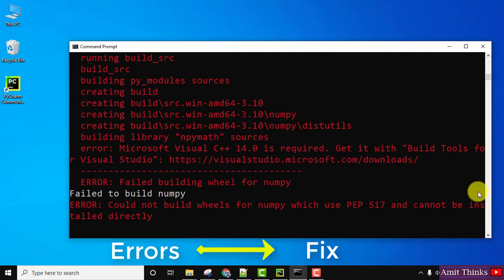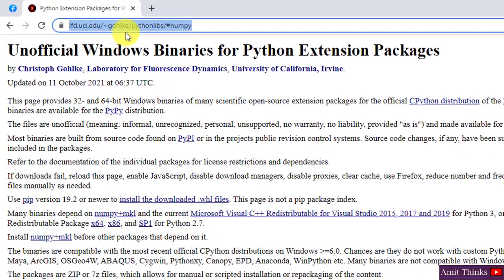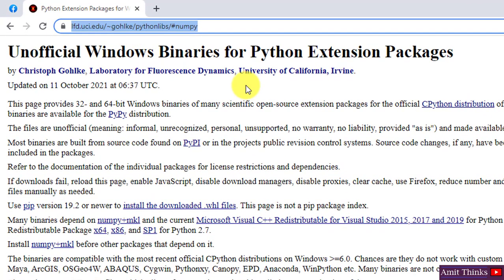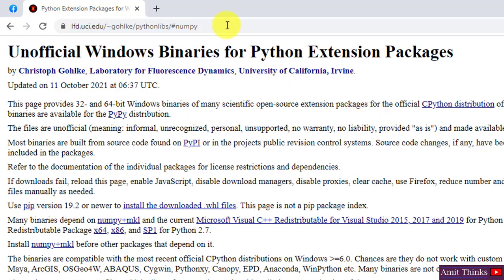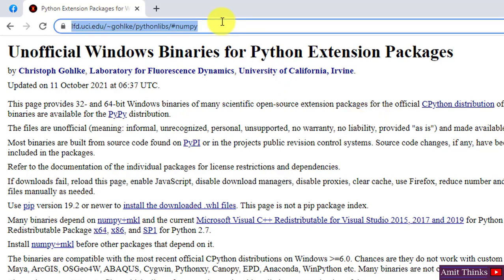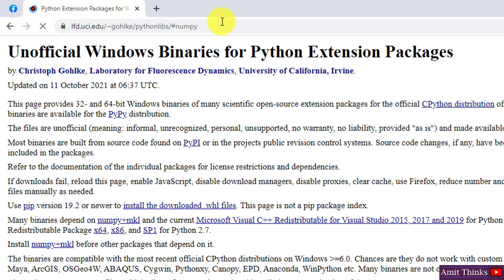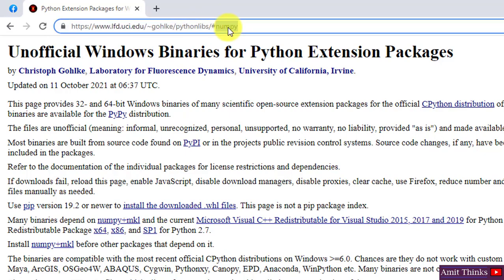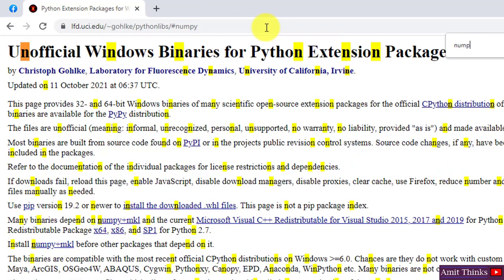So guys, if you are still facing the error, go to the following website. This is an unofficial wheel version, because the official wheel versions are not working. For 3.10, go to the following link. I have mentioned the link in the description. When you press enter and reach the link, search for NumPy. Here it is. Click on it.